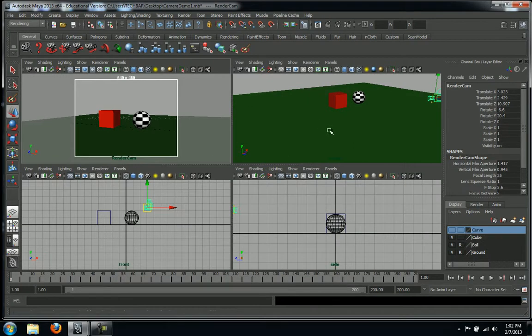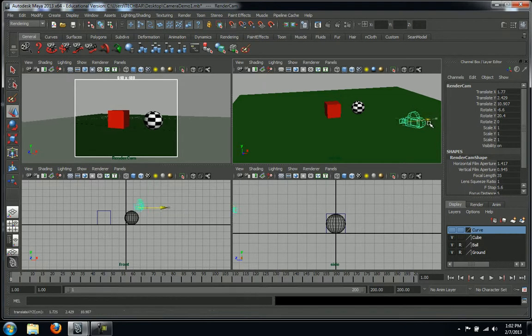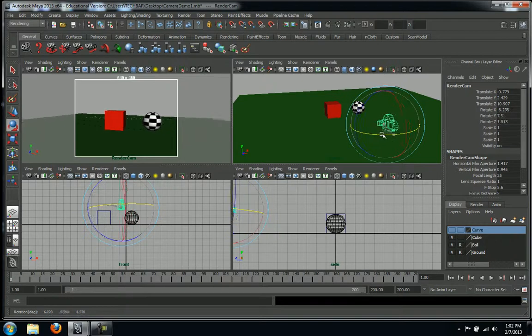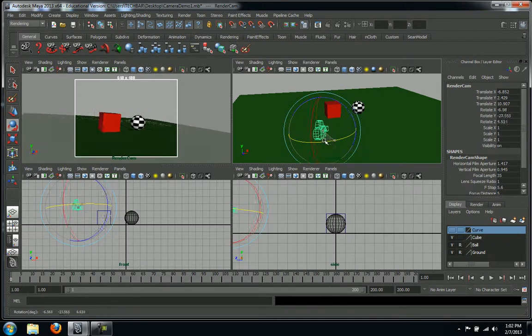I'm going to go to the 4 view so I can see my perspective, and you can see that if I move the camera, I can also see it update in here as well. And we can just kind of play around with that.